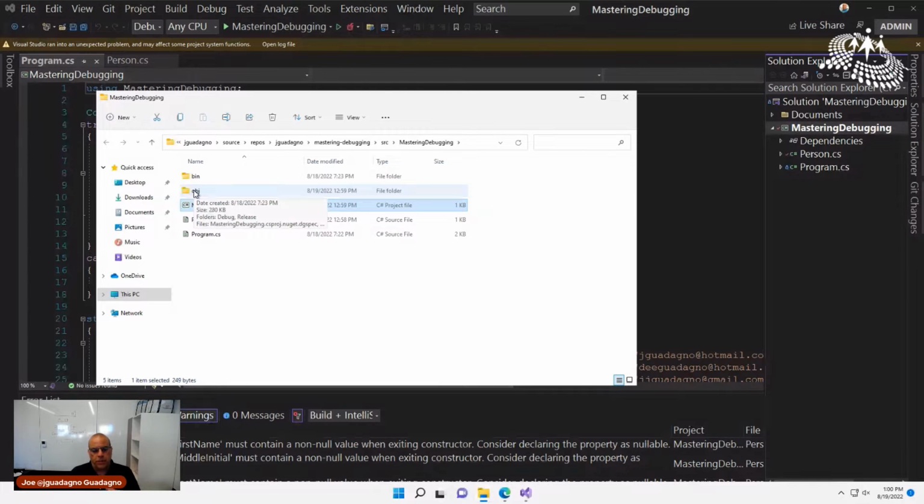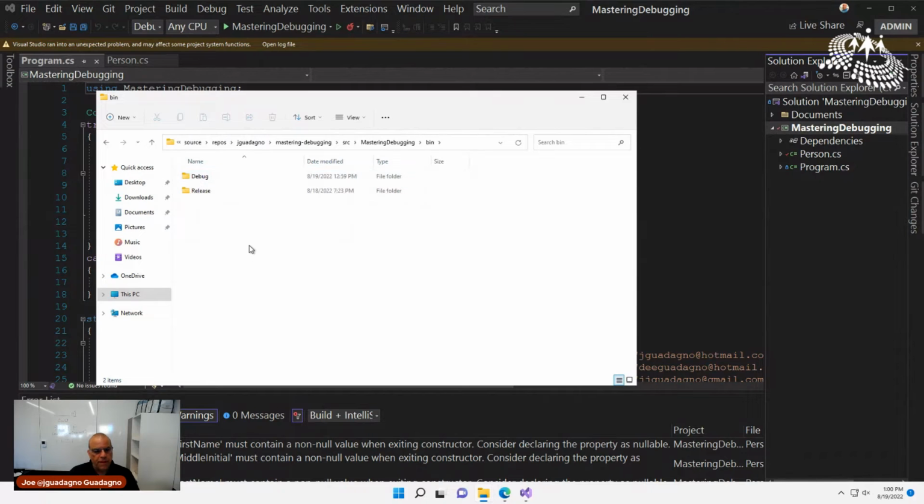There's a product underneath the scenes called MSBuild, or Microsoft Build, that takes your source code and generates the IL that is used by .NET to execute the program. Here you see I have my C# project file, the mastering debugging, and then the 2 class files. If I go into the bin directory, you'll see I have 2 directories here, one called debug and one called release. These are called build configurations.